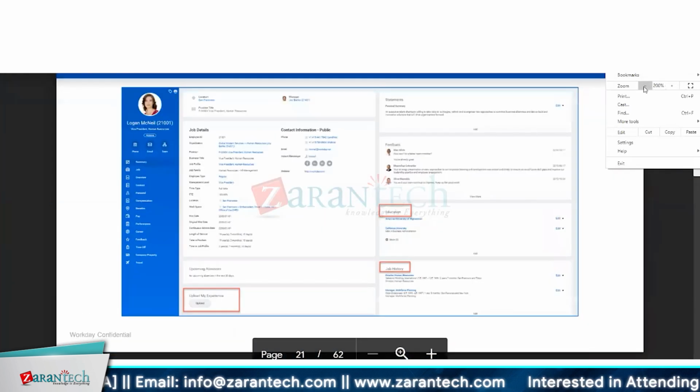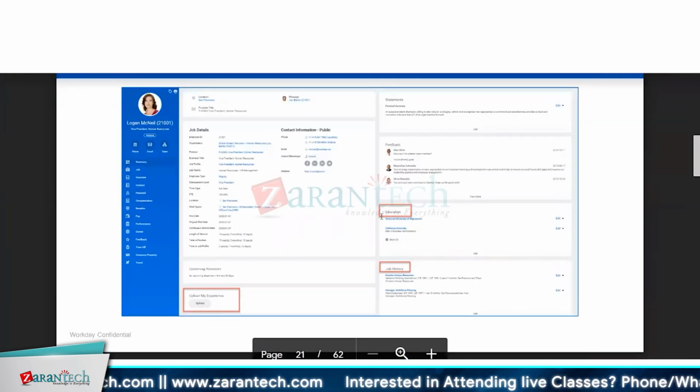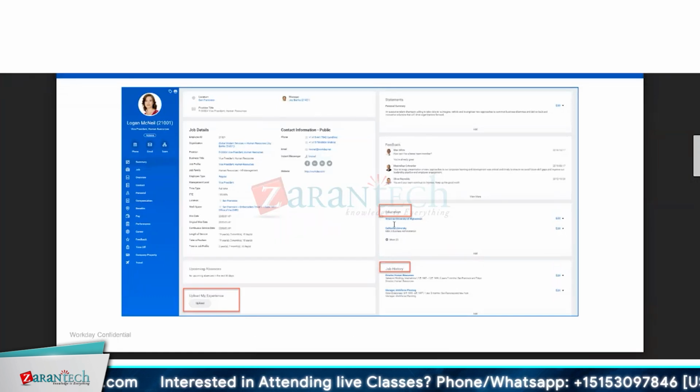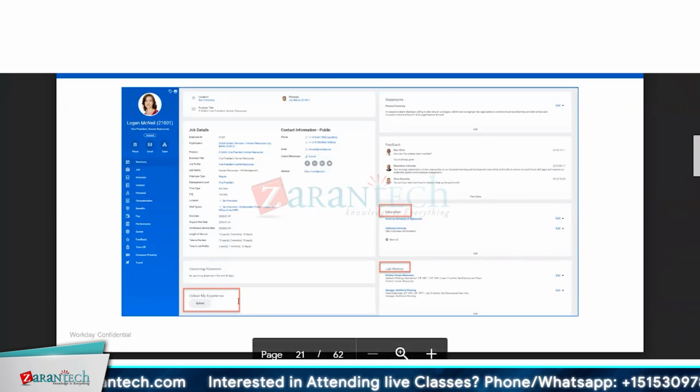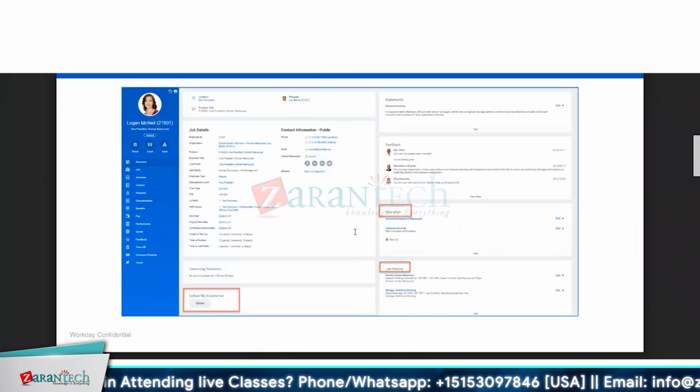This widget called my experience, or education, or job history, may not be available by default. On this employee profile, a lot of companies don't have these areas, education or job history, or a way to upload their resume. But if they are using recruiting, it makes sense to enable these sections as well. So that when the employee applies for the job, this is the information that gets pulled into that profile. If there's nothing here, then it's not going to pull anything.